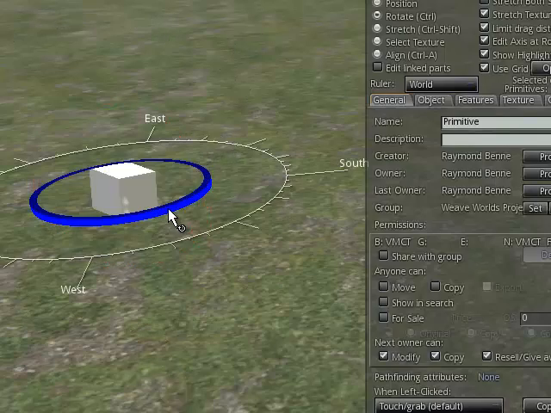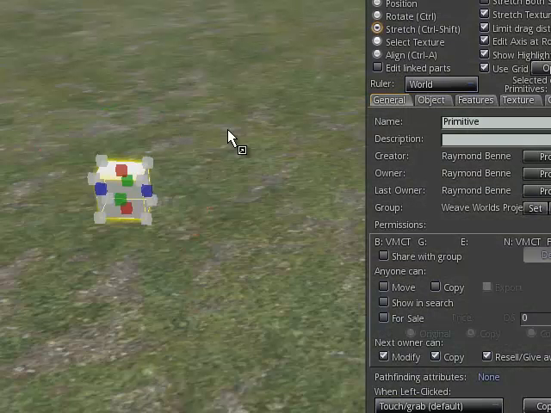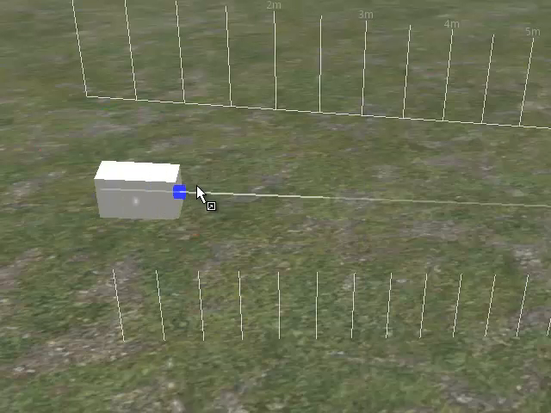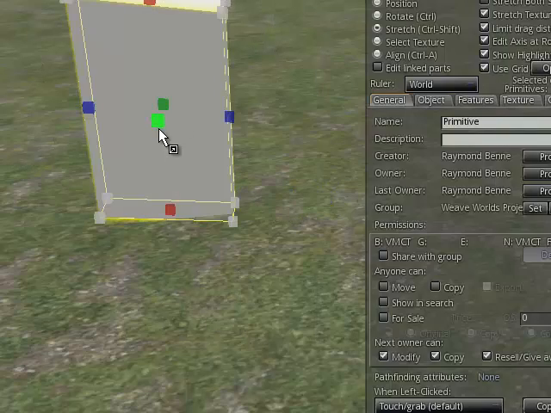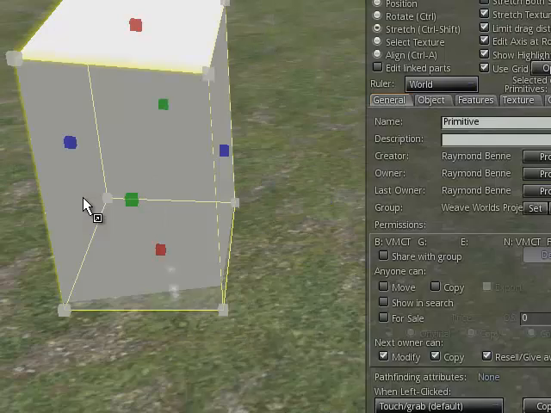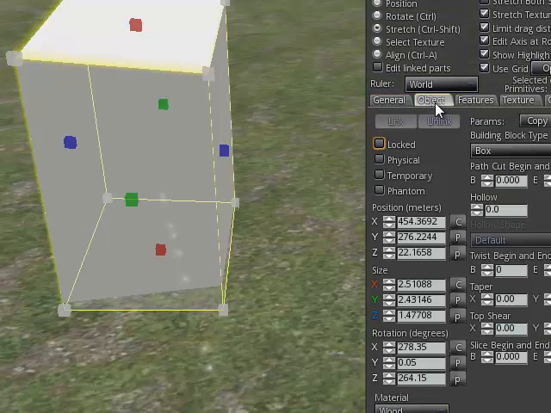Let's get it back to 0 again. The most basic way to do so is to simply grab these little colored squares, which are again the Z, Y, and X axes, and pull, click and drag, and you make the object larger or smaller. A simpler way, though, may be to go to the Object tab and do it numerically.